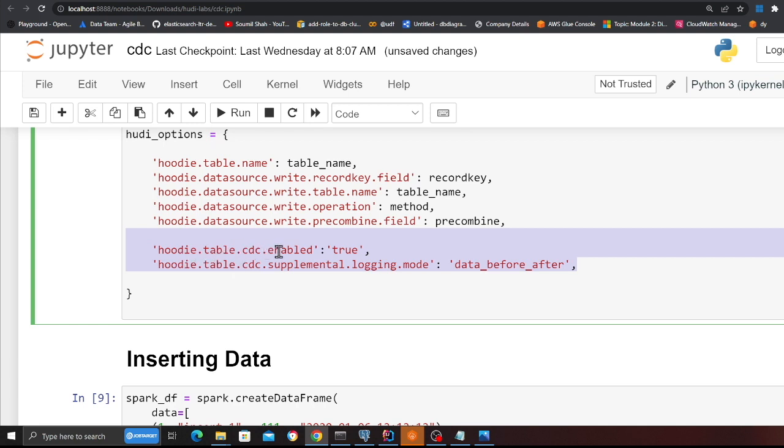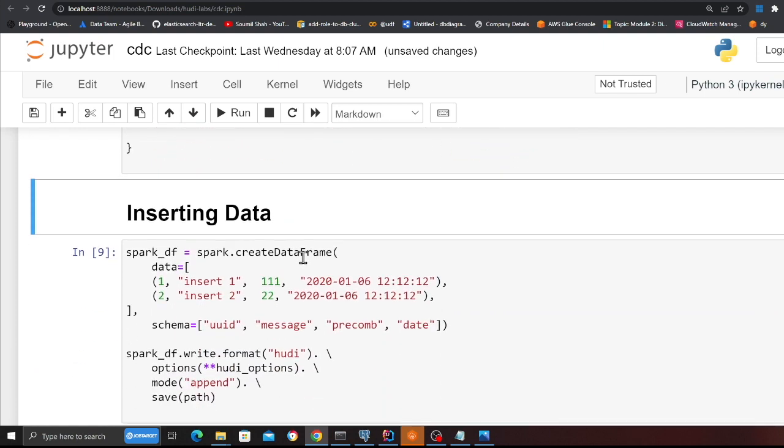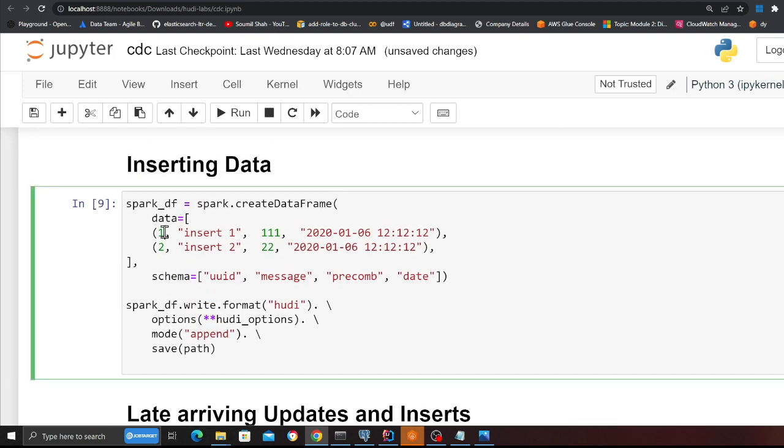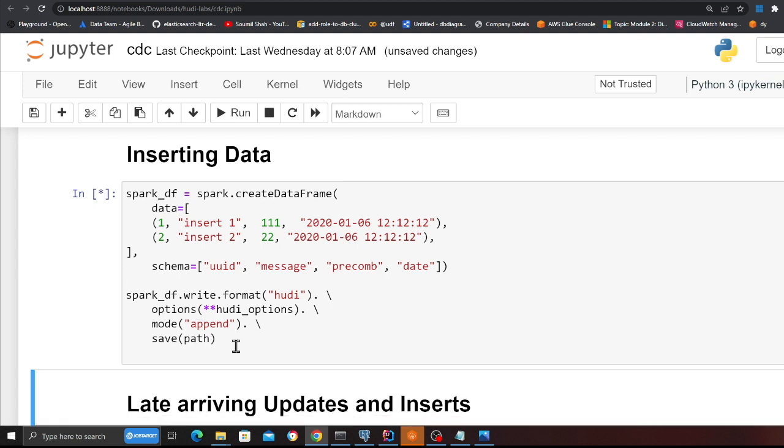So hoodie table CDC enabled as true. Hoodie table CDC supplemental logging mode as data before and after. Now here is the most amazing part. So now what I'm about to do is insert records 1 and 2 into my Apache Hudi transactional data lake. So I'm going to execute this cell.